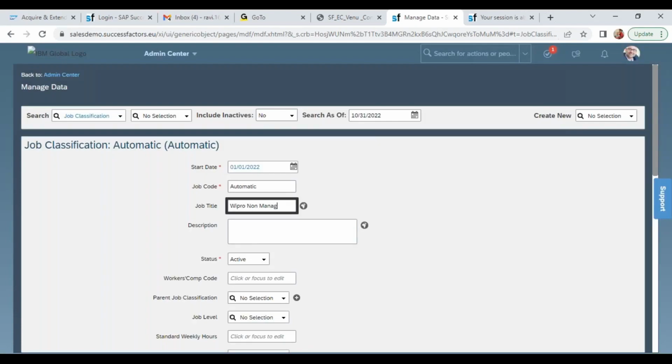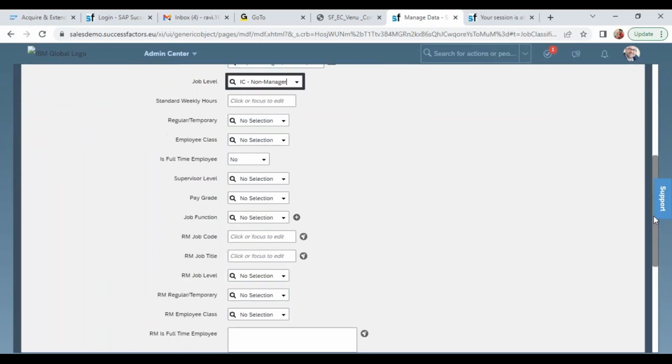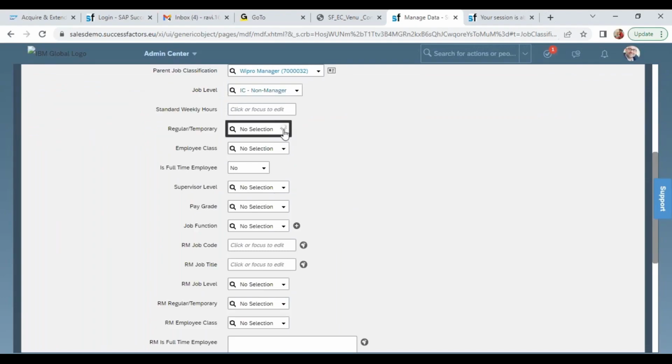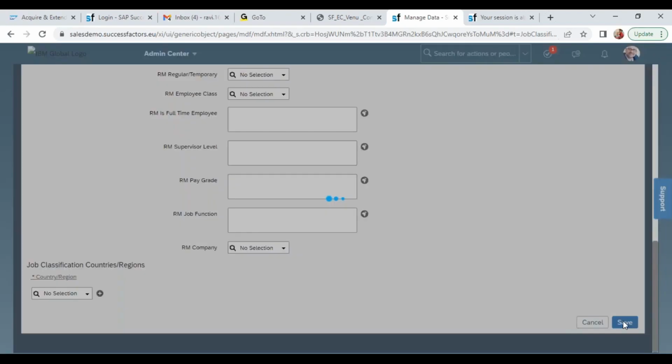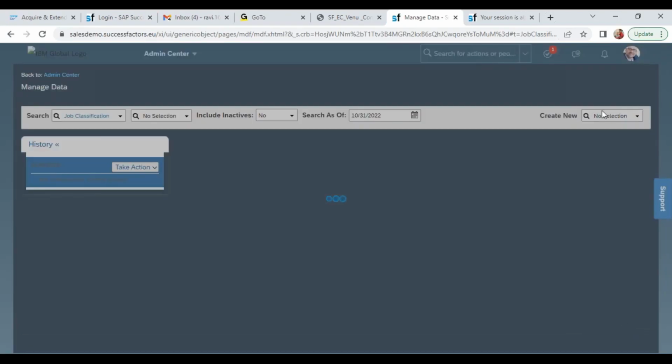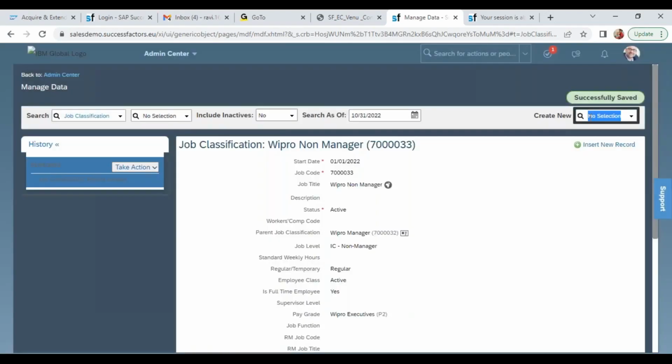Wipro non-managers, I'll say. Parent job classification is Wipro manager. Job level, I'll say individual IC is individual contributor, non-manager. Regular, employee class, active, full-time, yes, P2. And the last one, which is trainee or intern, whatever it is.